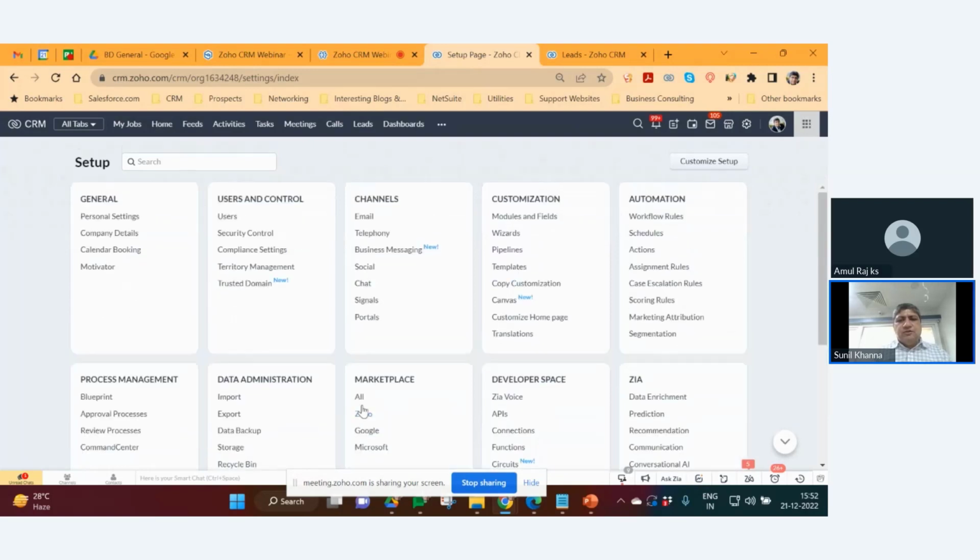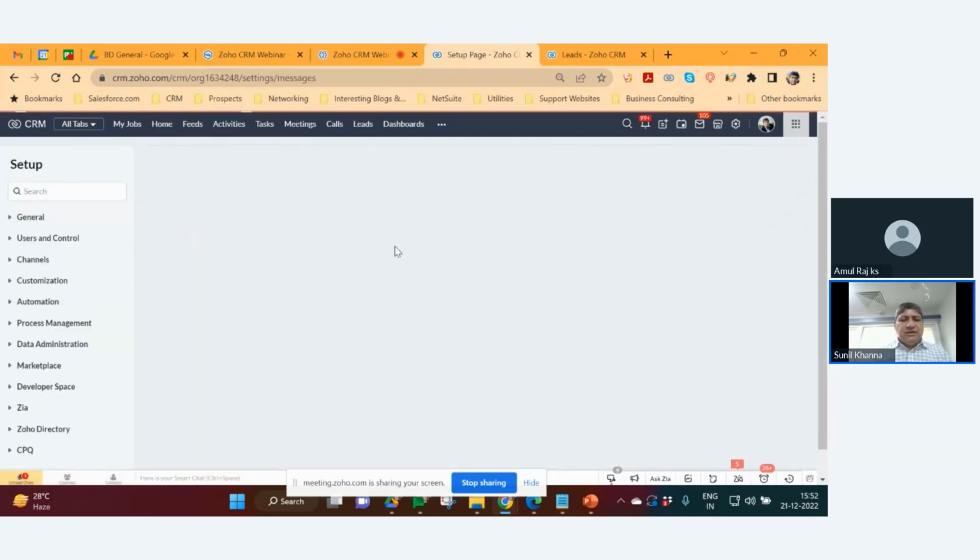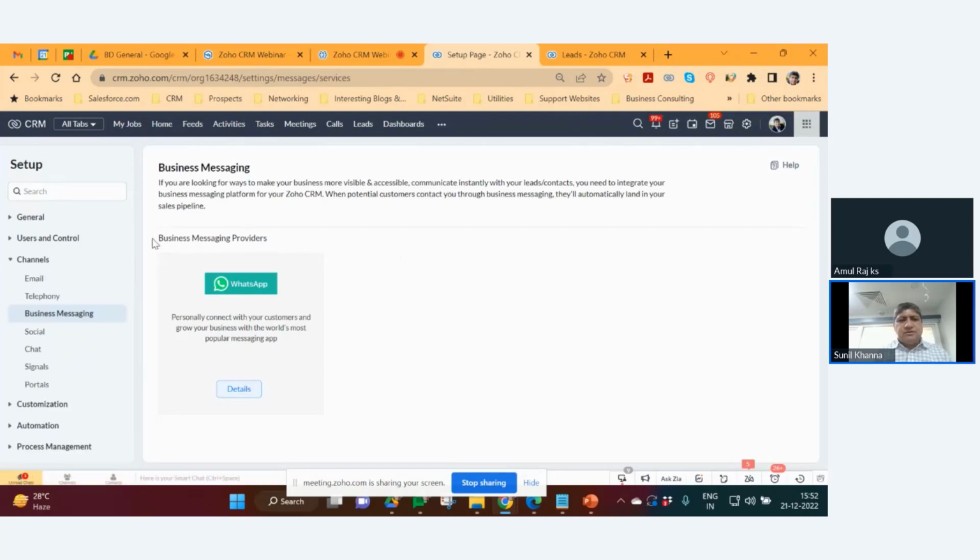So these are some of the new features that I wanted to highlight. And of course, business messaging is a new feature which we already discussed. You can integrate this with WhatsApp. Once you integrate with WhatsApp, from the system itself you will be able to send pre-approved messages to them. In addition, if they connect with you, you will be able to answer from within CRM itself. So these are some of the new options that are available.